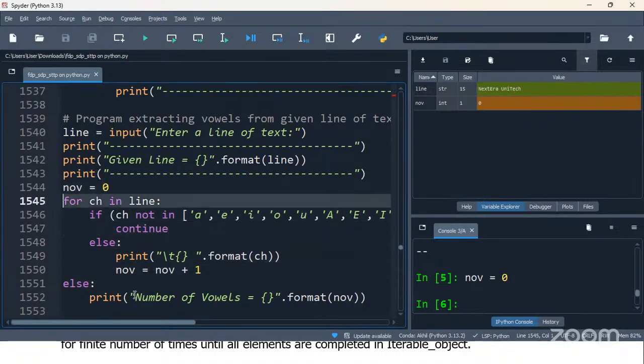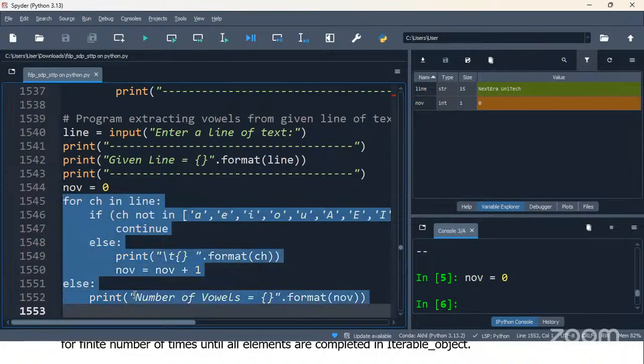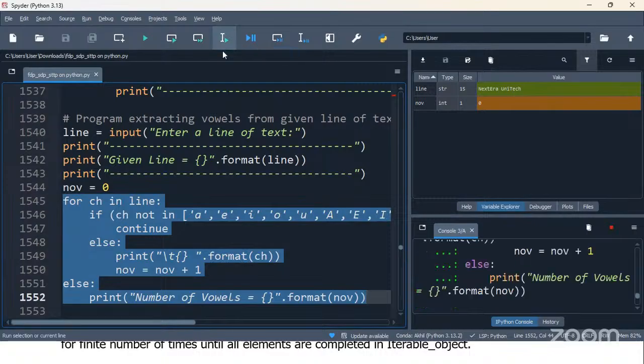Take Nextera Unitech as the line. What will be the output, guys? E is a vowel, so count will be 1. The next E in uppercase is also a vowel, count is 2. A is a vowel, count is 3. Then U is a vowel, count will be 4. I is a vowel, count will be 5. And E is also another vowel, count will be 6. So all these characters will be printed and the number of vowels will be 6.